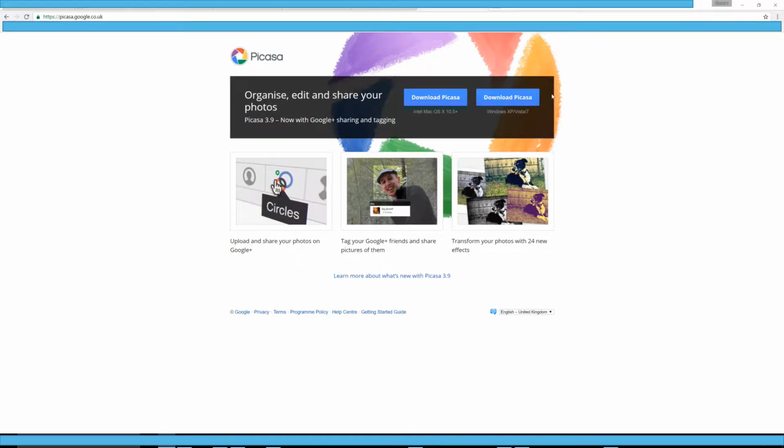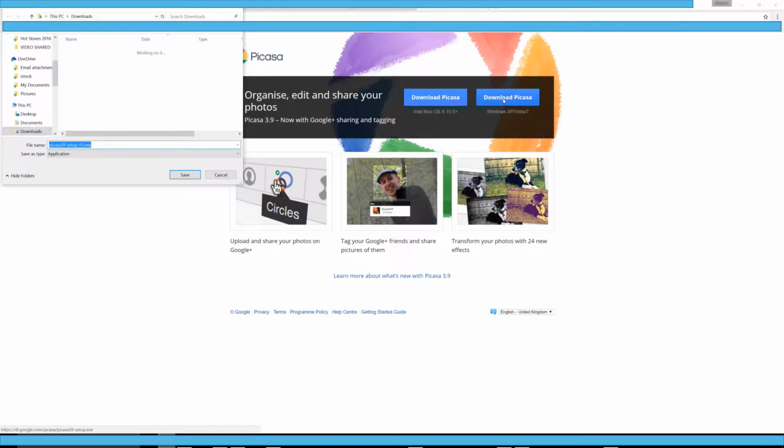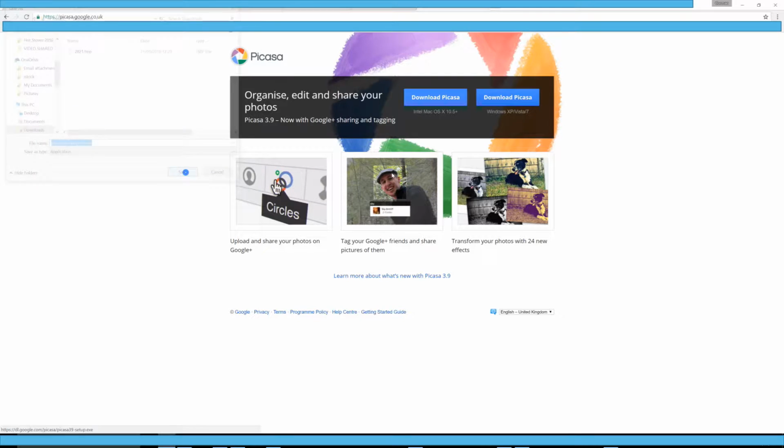Once on the Picasa download page, select the version that you want. In this case, it's for Windows, and click the button to download. The setup file will then be saved to your computer. Once the file has downloaded, locate the setup file and double click to launch the installation process.